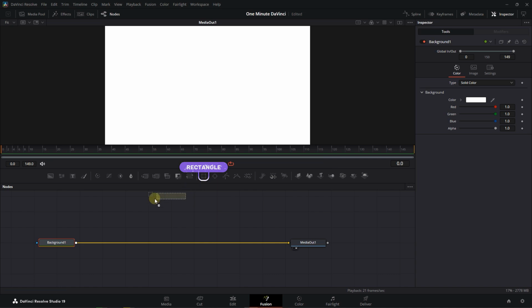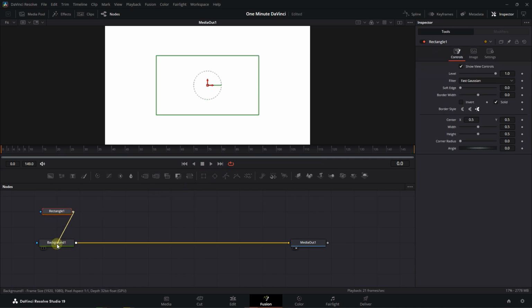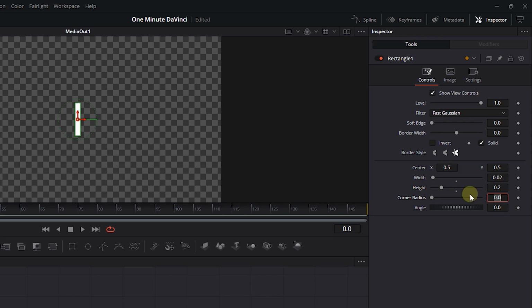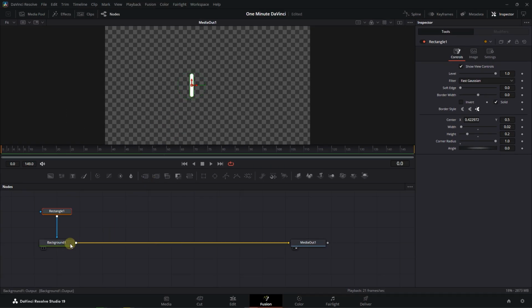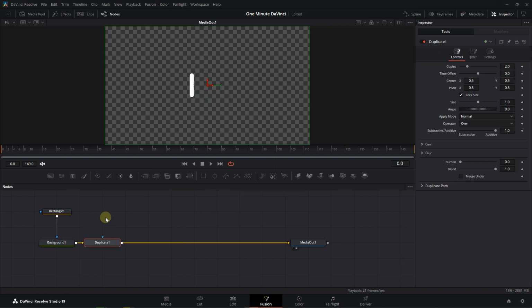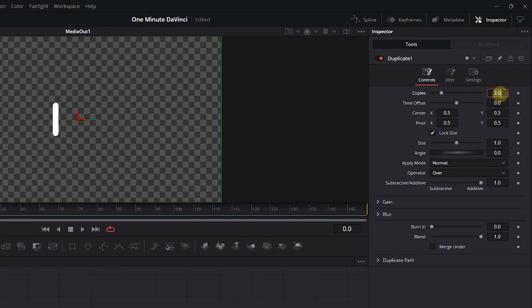Add a rectangle mask and connect it to the background. Set width to 0.02, height to 0.2, and corner radius to 1. Drag the bar a little to the left side. Select the background node, press Shift plus space, search for duplicate, and add it. Set copies to 5 and center X to around 0.53.